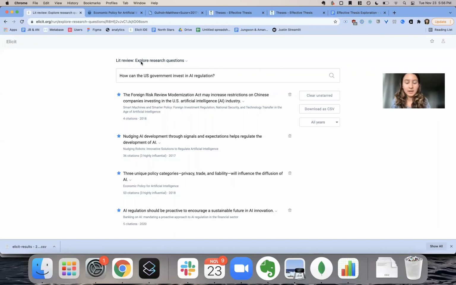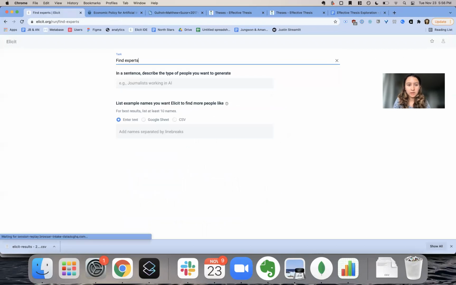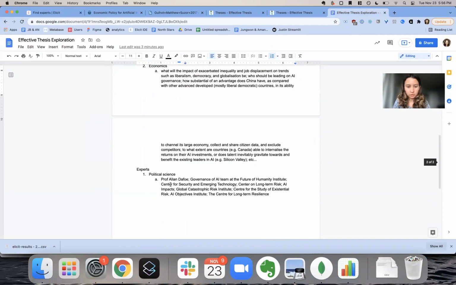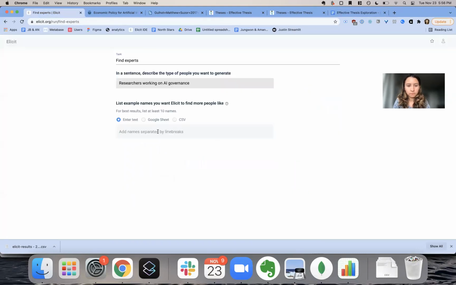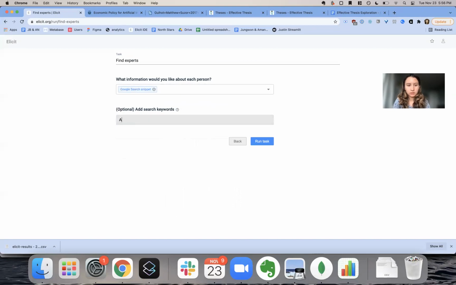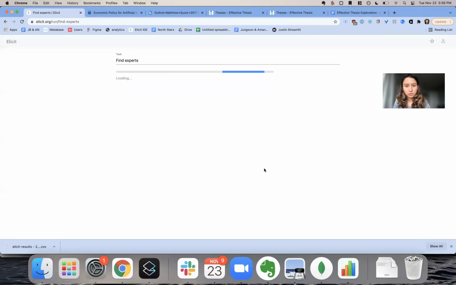So now you might want to find potential advisors or experts. So we have a task called Find Experts. And here we can put in researchers working on AI governance. And then we can go to our list and copy in an example, like Allan Dafoe, and let's find 50 people. So here I'm just looking for Google search snippets. And here I'm giving it a few keywords so it knows which Google search results are relevant. So I can run this task.